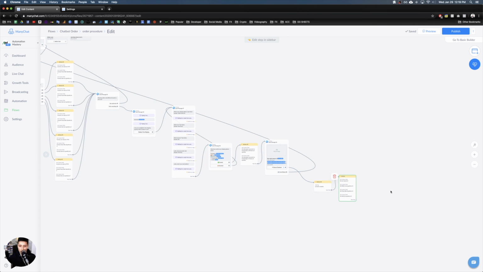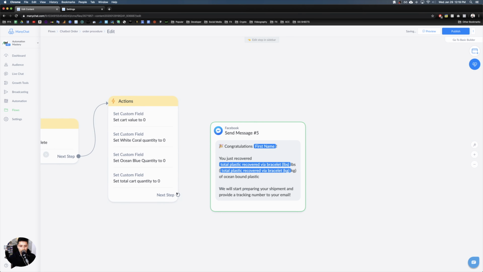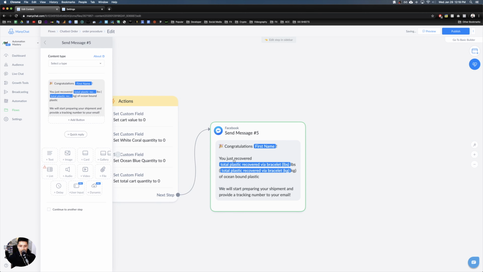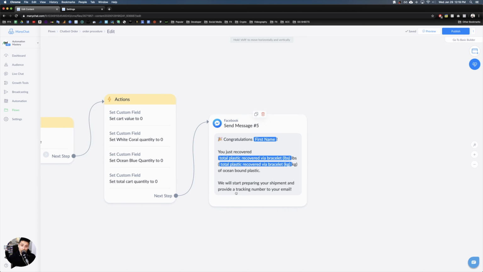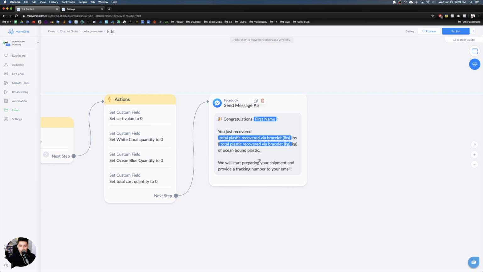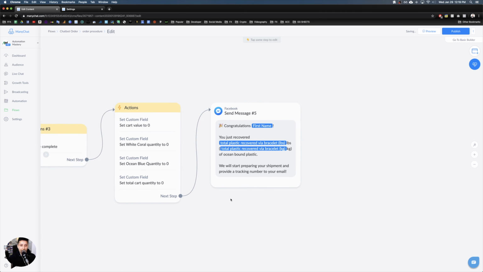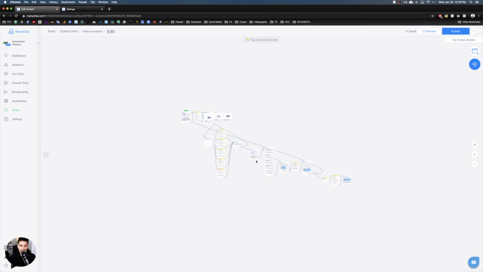After this, we're going to do a congratulations. So let's just say here, we're going to say, congratulations, first name. You just recovered this many pounds and this many kilo of ocean plastic. Let's do a period. And then we will start preparing shipment and get you a tracking number. And you can also update their tracking information in the bot, but it will be a different video. So in here, we just finished.